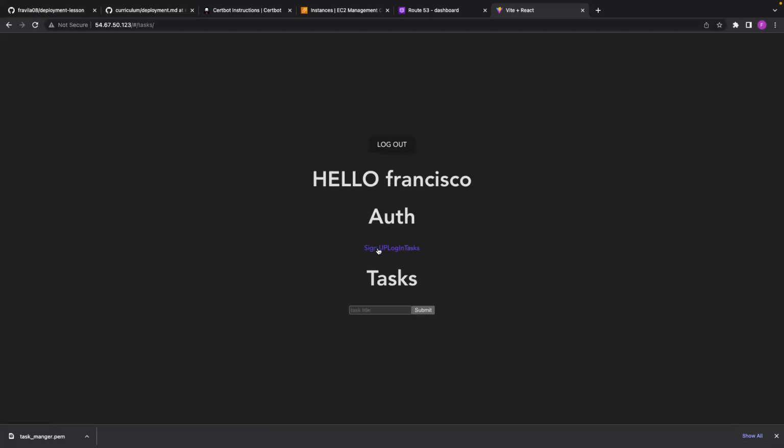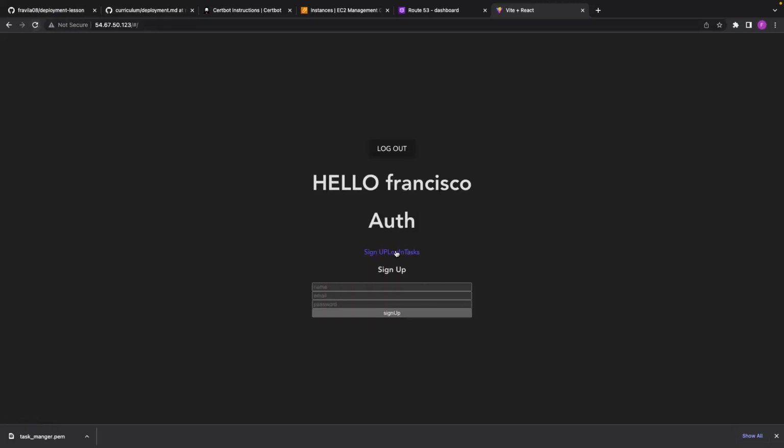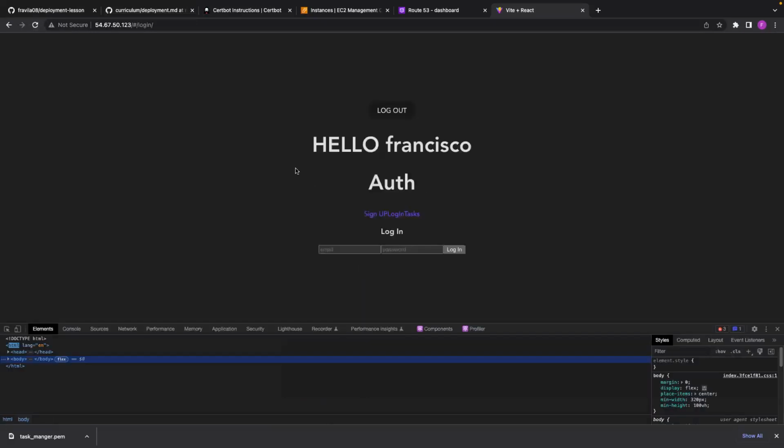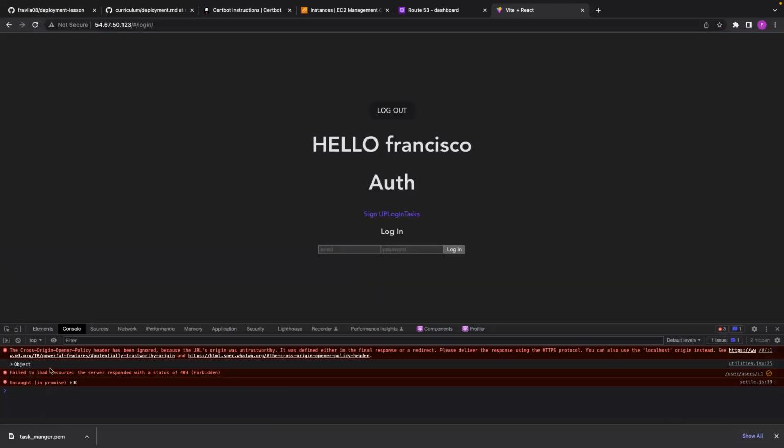Interesting. Something is going on. Let's see. Oh, status 403 forbidden is because I'm trying to send a POST request with a user, but it can't send a POST request with a user because it doesn't have CSRF capabilities. So let's fix that real quick.